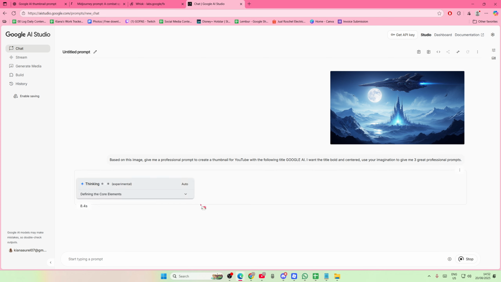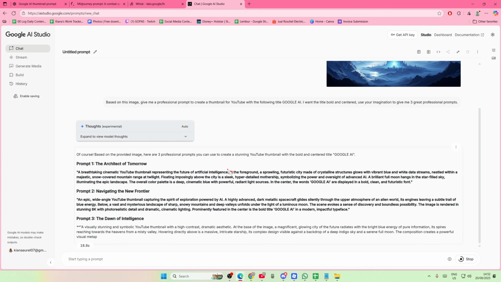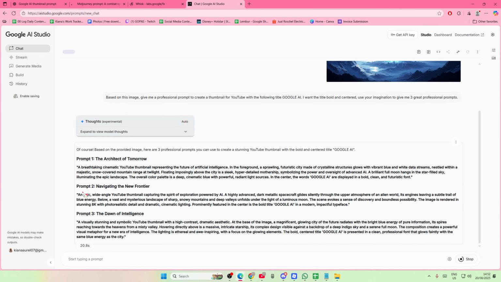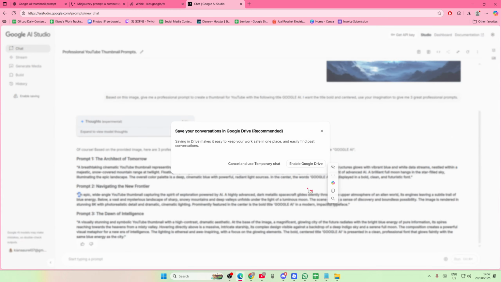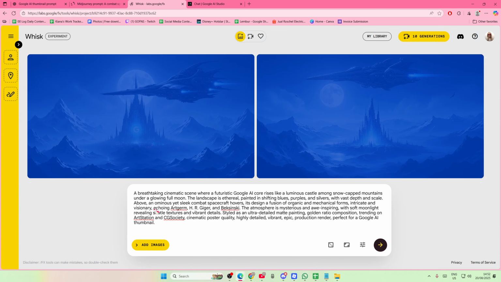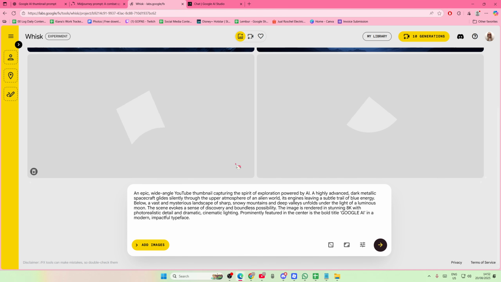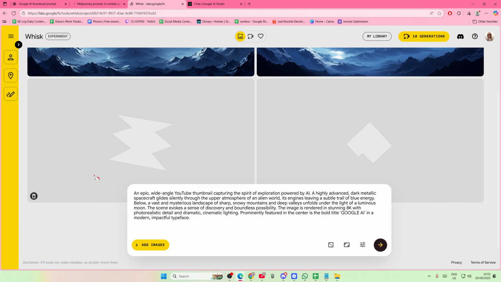It's considering the elements for it. Okay, so there's prompt 1, prompt 2, prompt 3. I think we're going to do the navigating the new frontier one. I'm just going to do that. And we're just going to copy it and we're going to paste it back to Whisk. And then we're going to enter it again.